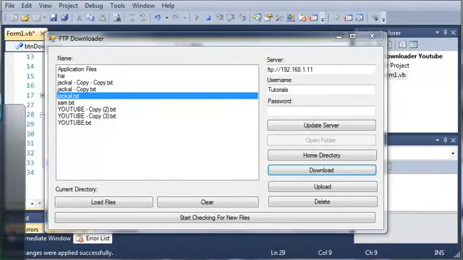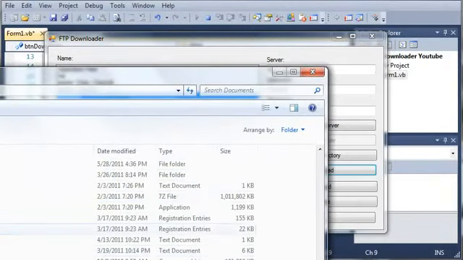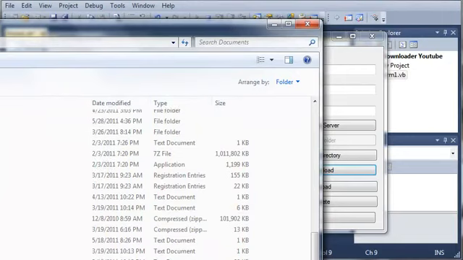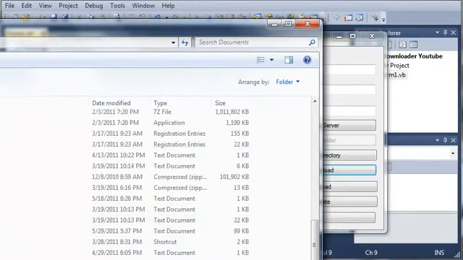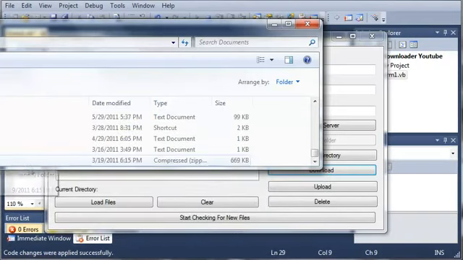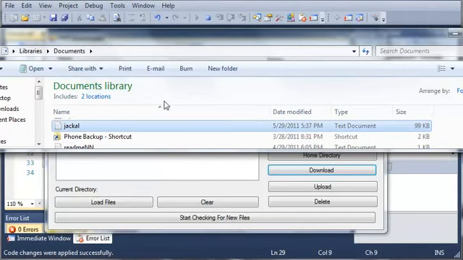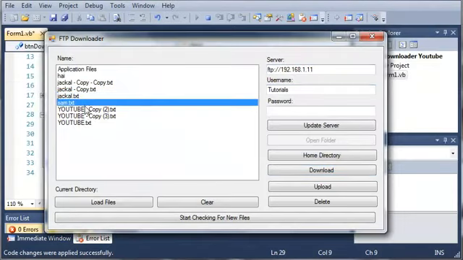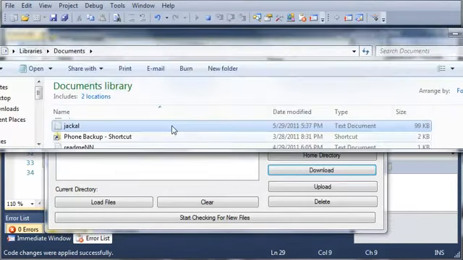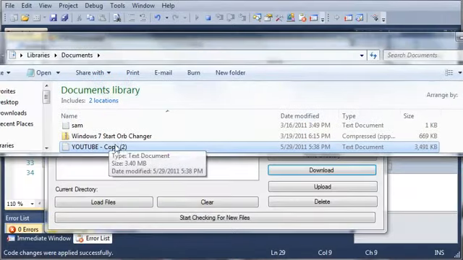Go ahead and click OK, and we'll come to my documents, and let's scroll down here. Where is it? Here it is. Let me just make this a little bit smaller. So here is our jackal.txt file that we just downloaded. So we can go ahead and minimize out of that, and let's download YouTube copy2.txt. So we'll go ahead and click OK, and it should download that to my documents. Now let's see if it's in here. And here it is right there, YouTube copy2.